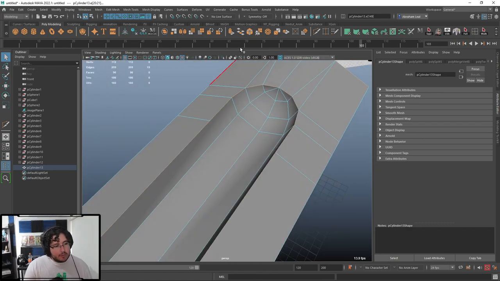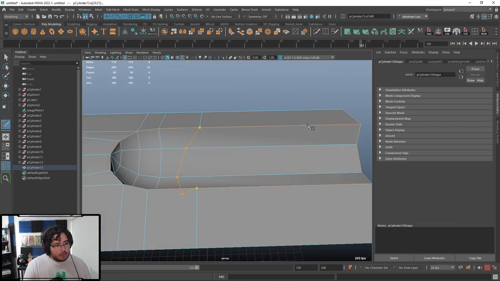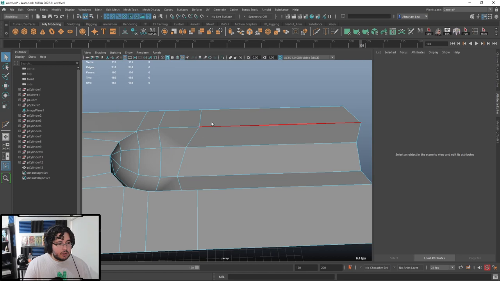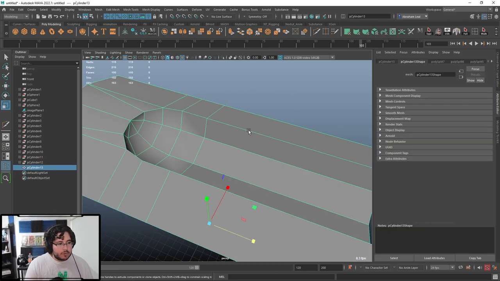Careful here, you can see that we have a little bit of an issue. Forgot to go from here to here. You can see that we get a very weird line right there. That's fine, we just snap it in. It's gonna be perfectly fine.